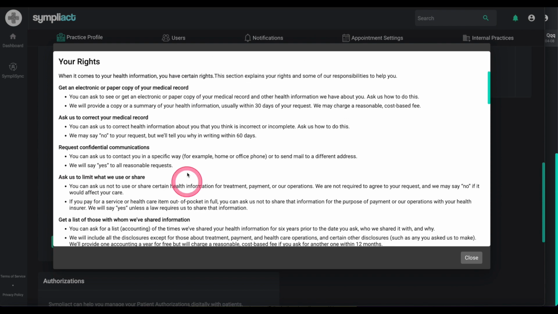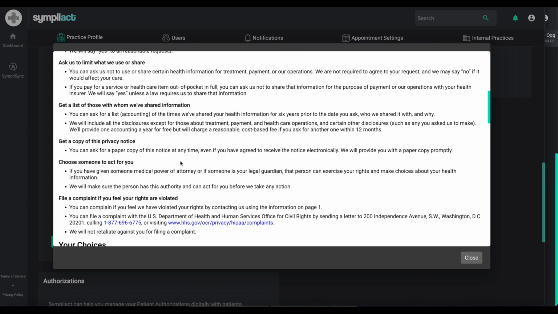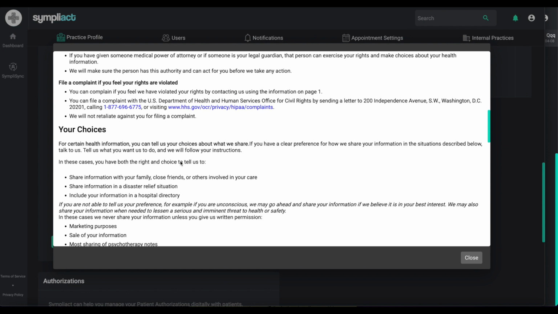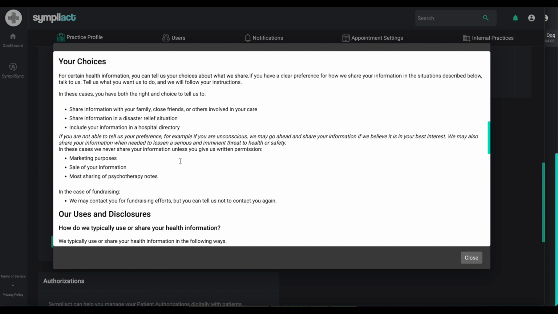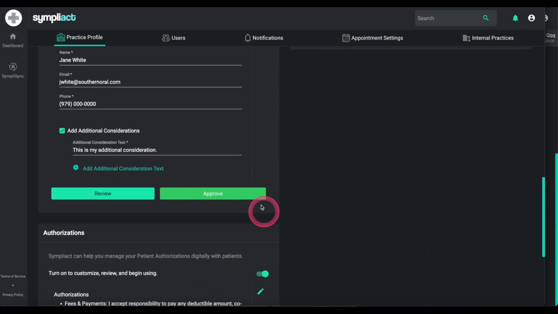The default content is the content provided by the Federal Health and Human Services Department and covers all needed information for a legitimate NOPP. I can close this, and then once I've entered my information, and any additional considerations I like, I can approve it here.